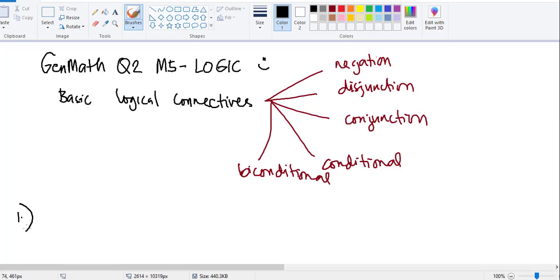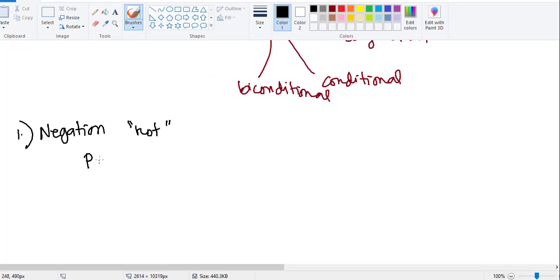Number 1, we have negation. If you have a proposition P, negation will entail that you are going to negate the proposition, or you will say that it is not P. So, for example, if you have a proposition P which says, she is smart. If you say negate P, or not P, then that entails she is not smart.